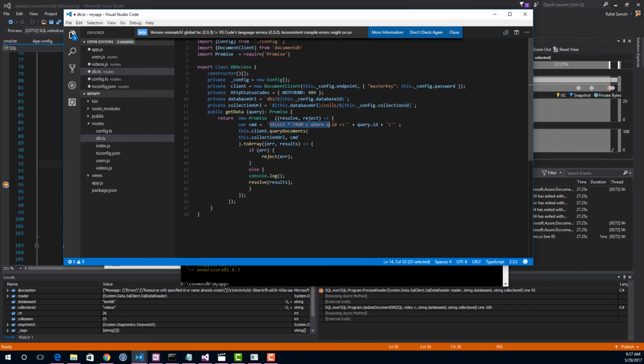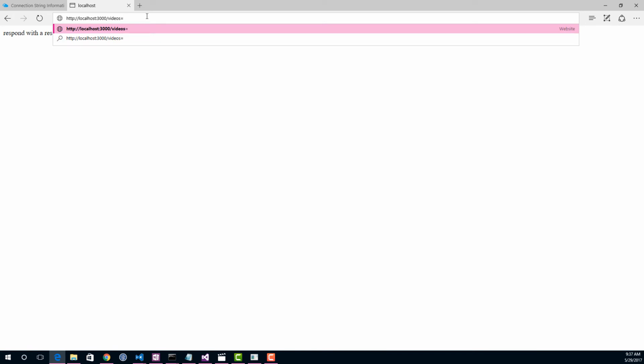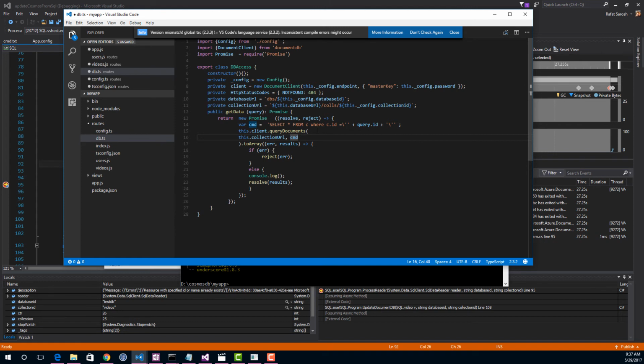The command I define here is like this. I'm getting the ID from the query, so it will look something like this: videos equal something, right? This is how I will get the ID, and query document will be fired. And once it is successful, it will resolve the results. And get data is returning a promise.